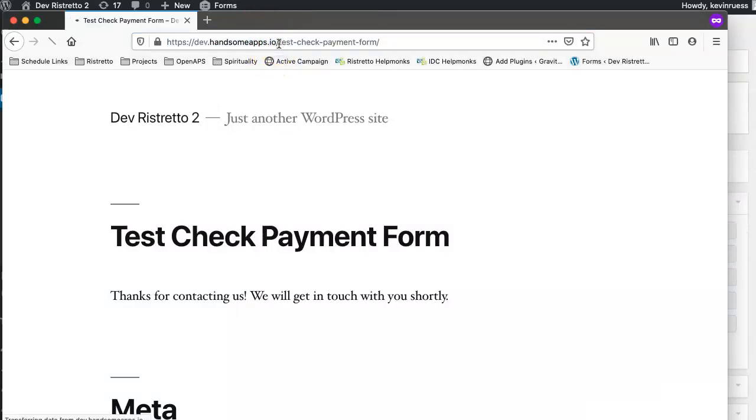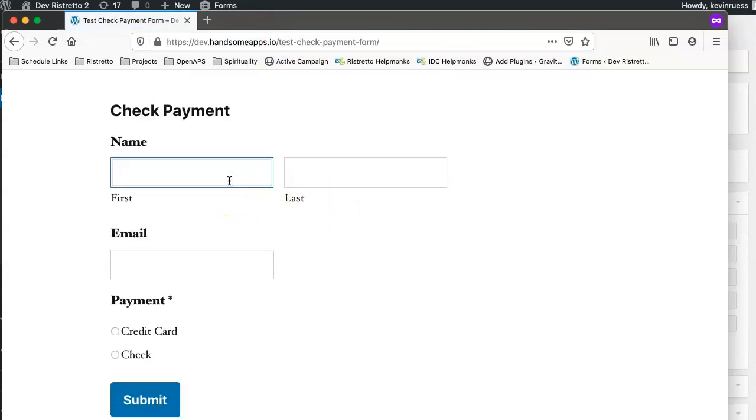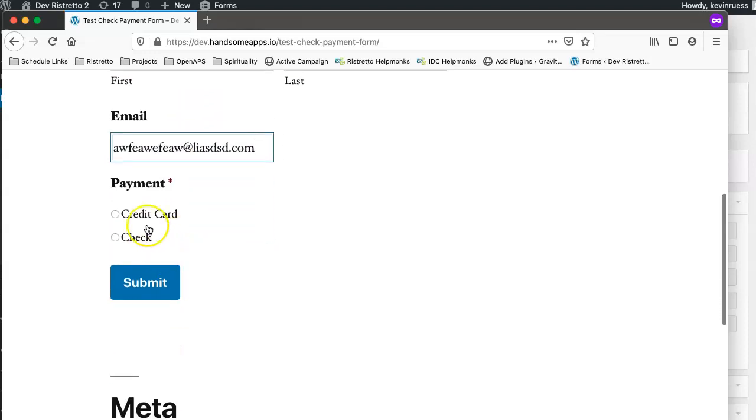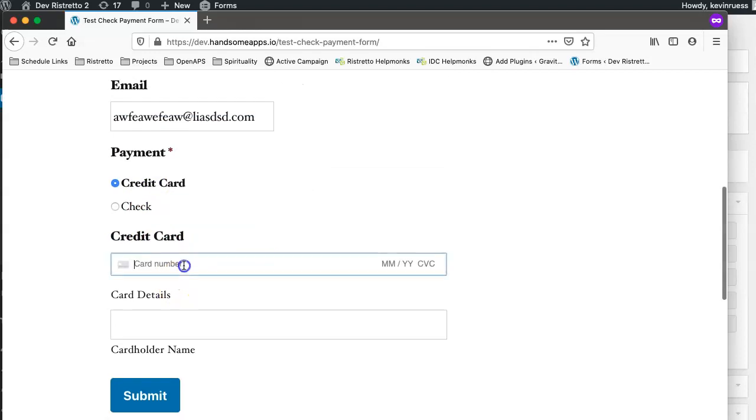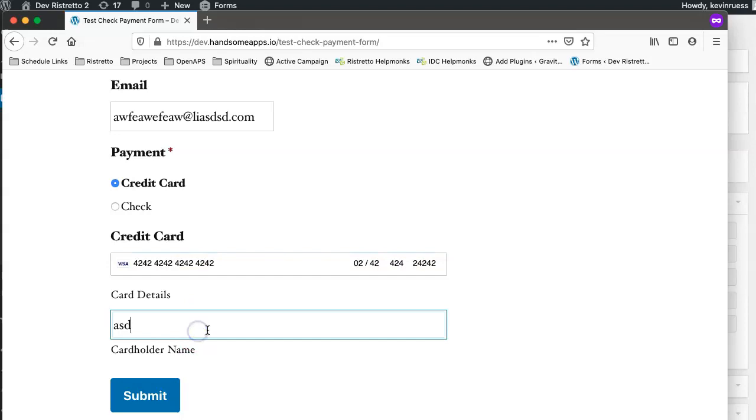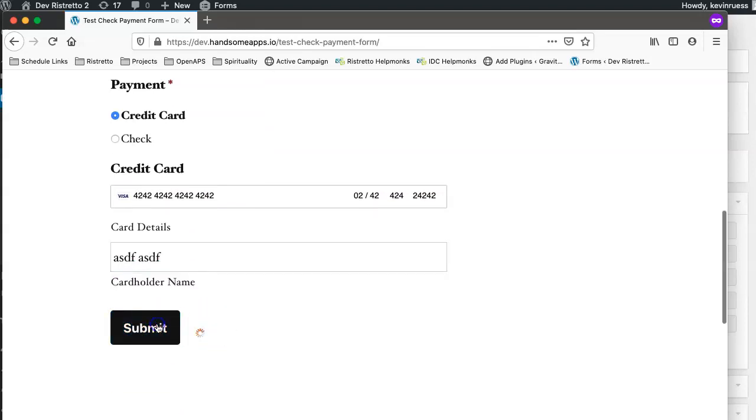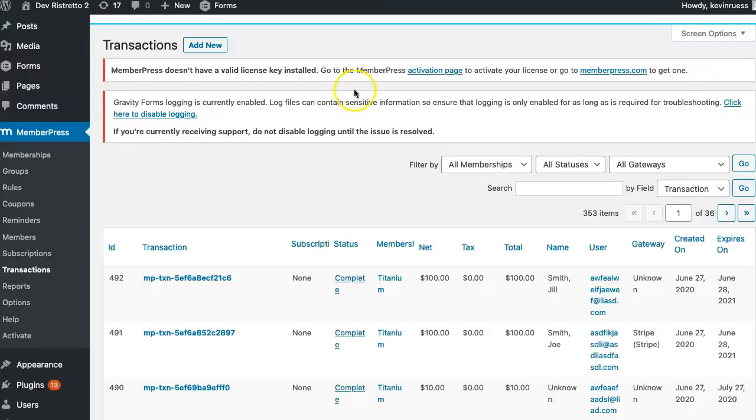because it's always important to make sure of that. So we'll just say, again, John Smith 2, and stick that in there. Let's just do a credit card to make sure it's all working. And we're submitting that. Let's go and check the transactions, and we see John Smith 2. So it did work out.